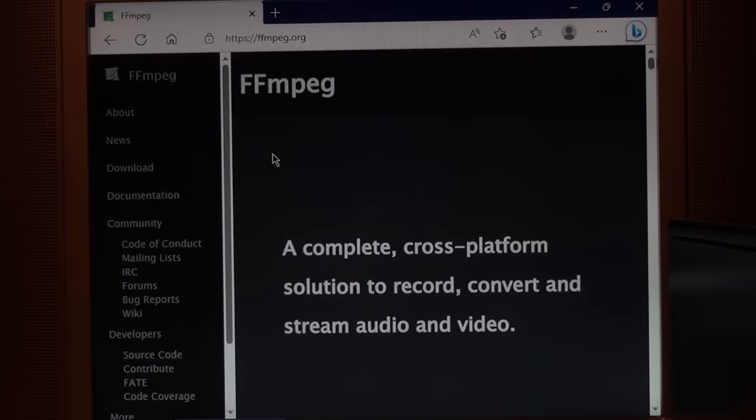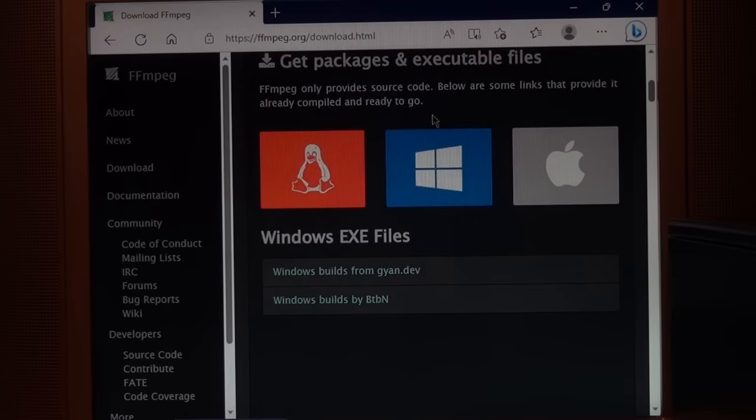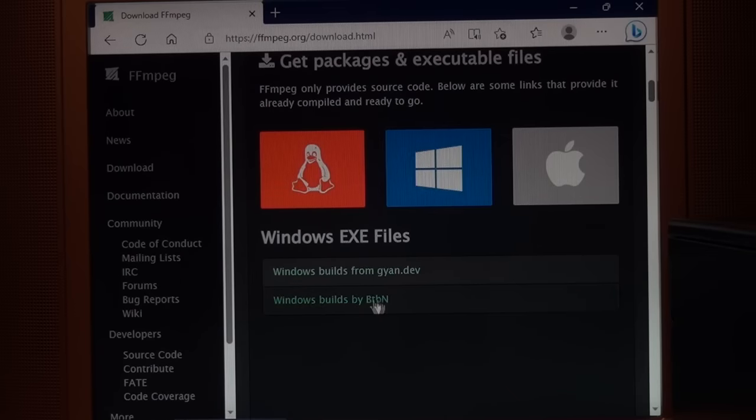Luckily, there is a way to change the aspect ratio of a video without needing to re-encode it, so there's no loss of quality. It's called FFmpeg. You can find it at ffmpeg.org. You go to download and scroll down. It's available for Windows, Mac, and Linux. I'm going to be using the Windows version. So scroll over to the Windows icon, and then you go down to Windows Builds by BtbN.